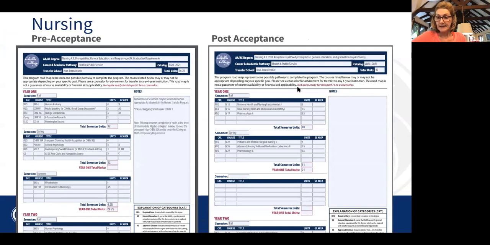Now, in the event that you're interested in nursing, I have copied on here the 2 guided pathways or educational pathways for nursing. The first one is pre-acceptance. So these are the courses you would take before you get accepted. These are the prerequisite courses. Then they have a second document, which is post-acceptance. So this would be after you were accepted to the nursing program, and it lists the courses you would take.